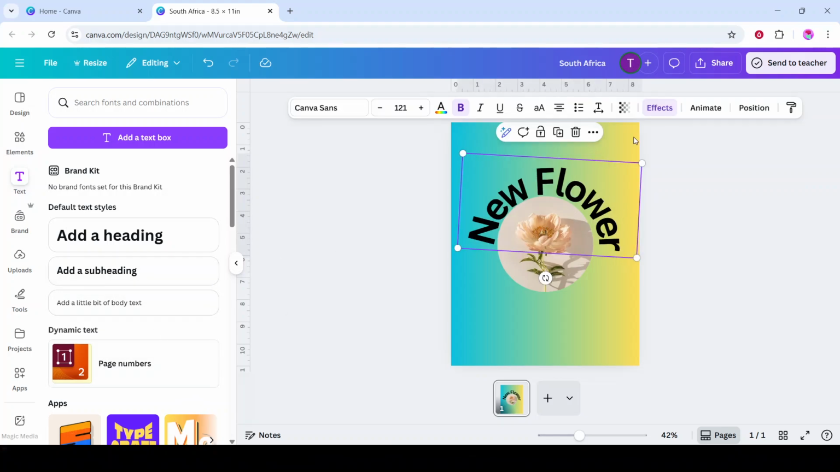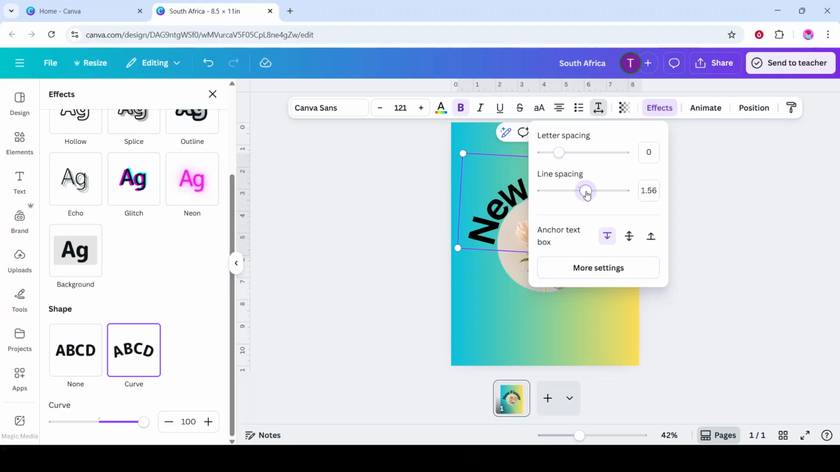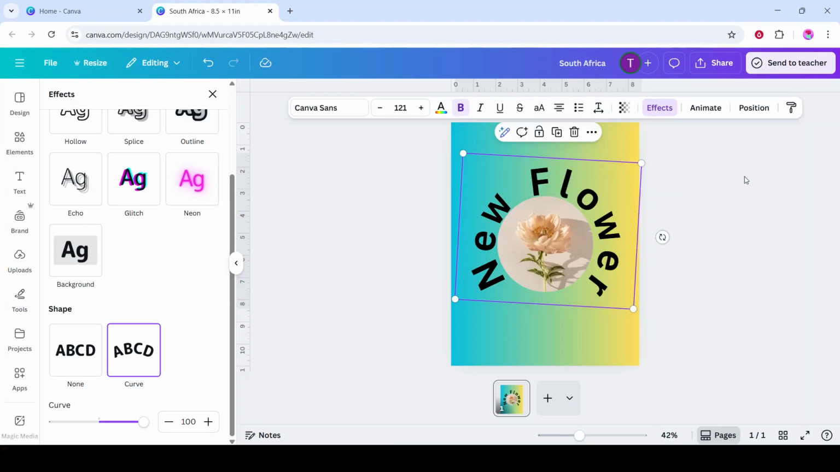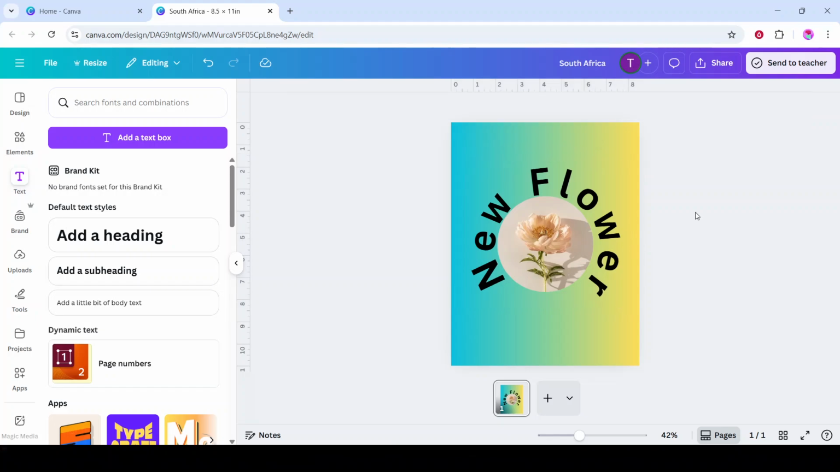Take a moment to preview your canvas at normal size to make sure everything feels balanced. If you notice spacing that looks off, slightly adjust the curve slider again and reposition the text so the arc aligns neatly with the image's edge. Trust your eye here, smooth and natural usually beats extreme curvature.